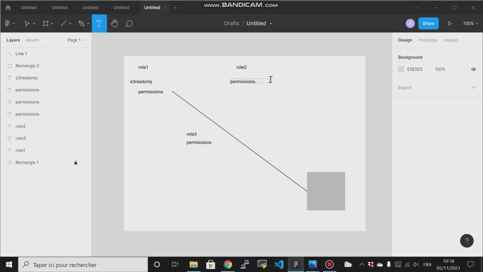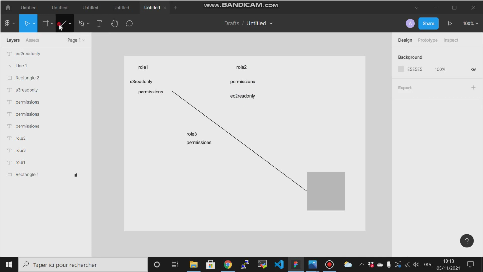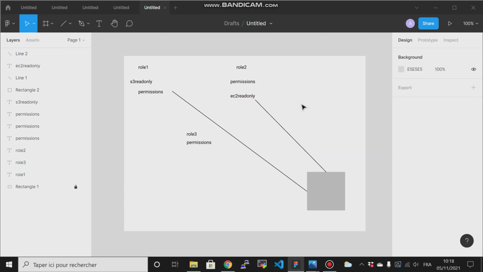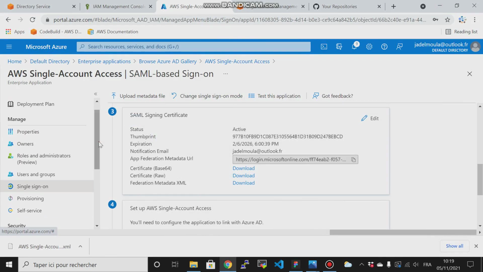But if we create, for example, an EC2 read only role for another user, then that user we have assigned that role to will be able only to read the configuration of our EC2 instances. It will seem clear to you once we start to do that.